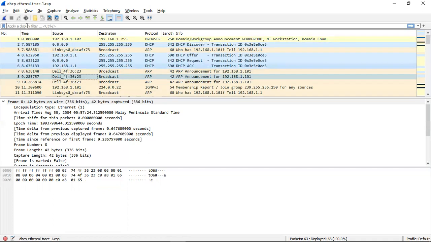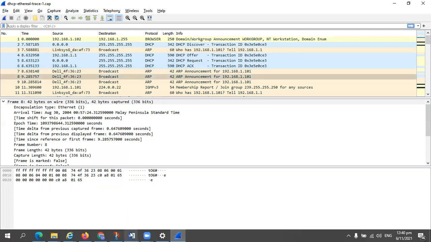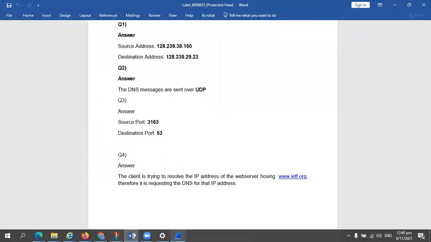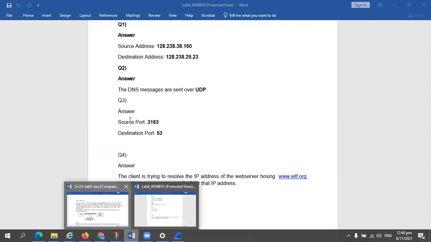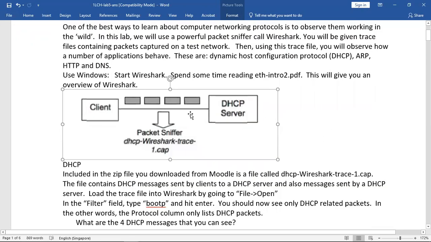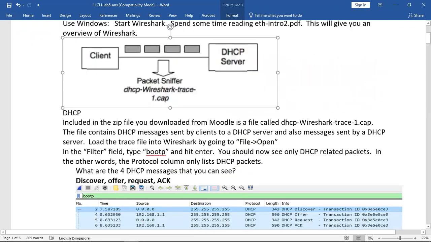This is the filter window. In case you are asked, like for example, the Word document asks you to go to the filter. This is one of the students' work. The first one is actually to look at the filter. So you follow the instruction: file open, and then under the filter type bootp. Basically you just want to filter.